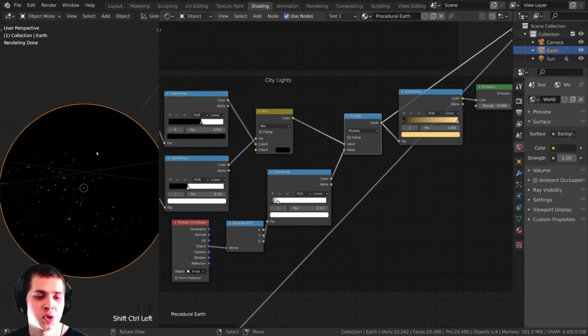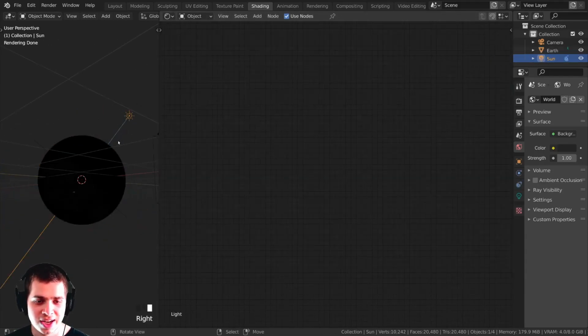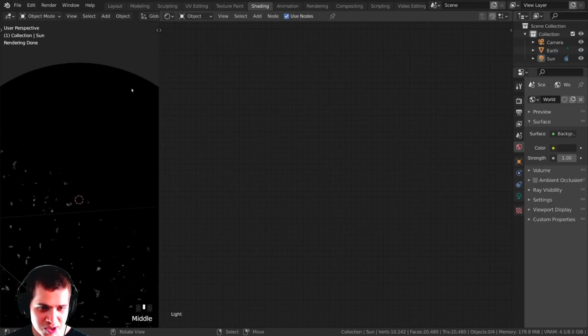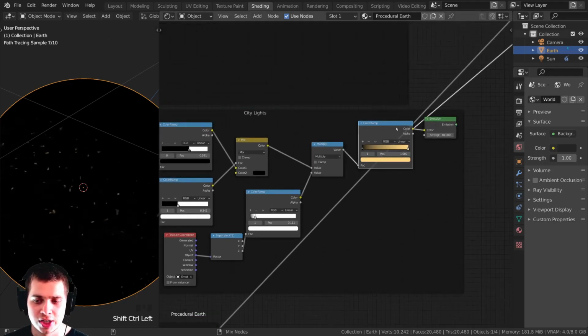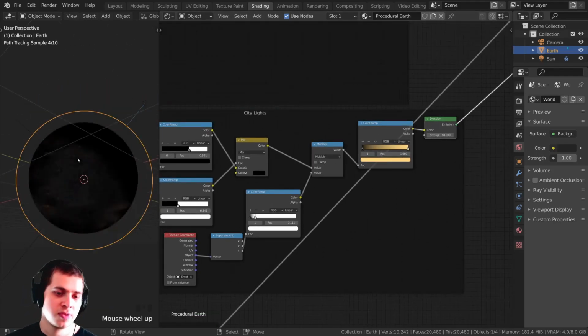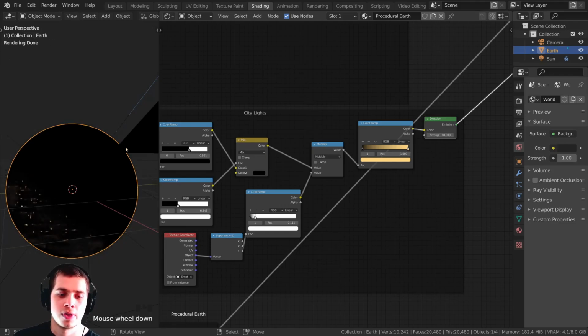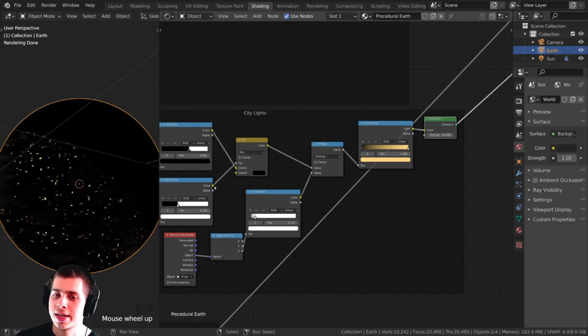So now if you Ctrl+Shift and click on this, here's the sun. And if you zoom way in, you can see that there are no city lights here, but then the city lights are down here. So if I just Ctrl+Shift and click on that to the emission, there you can see it really well. So there are no lights here and there are just lights down here.